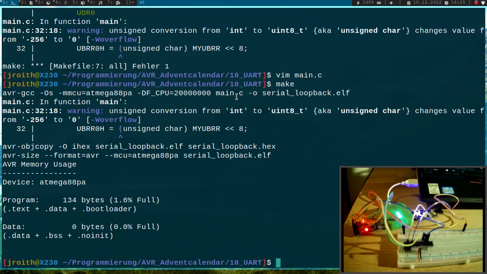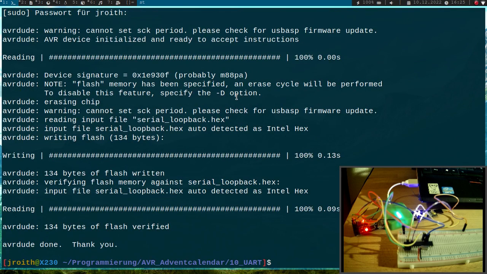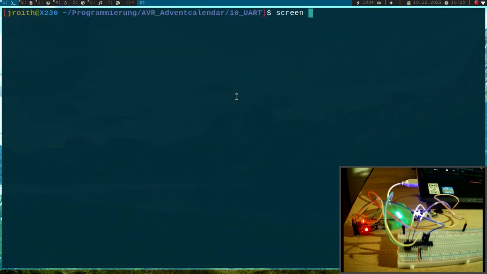Okay, so this seems to work. So now let me try to flash it. Okay, so UART loopback, this is okay, so I will flash it. Okay, now it's flashed, and now I will use screen to access the serial port. So screen is just a serial terminal. My USB serial adapter is connected under /dev/ttyUSB0, and then I have to specify the baud rate, which is 4800.